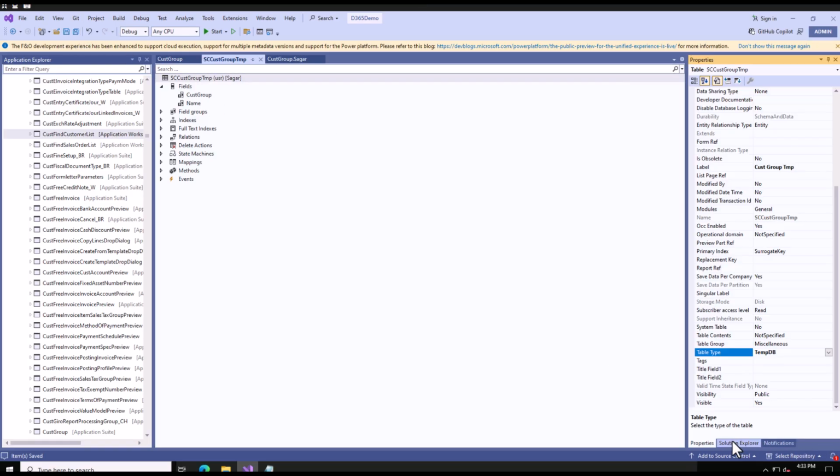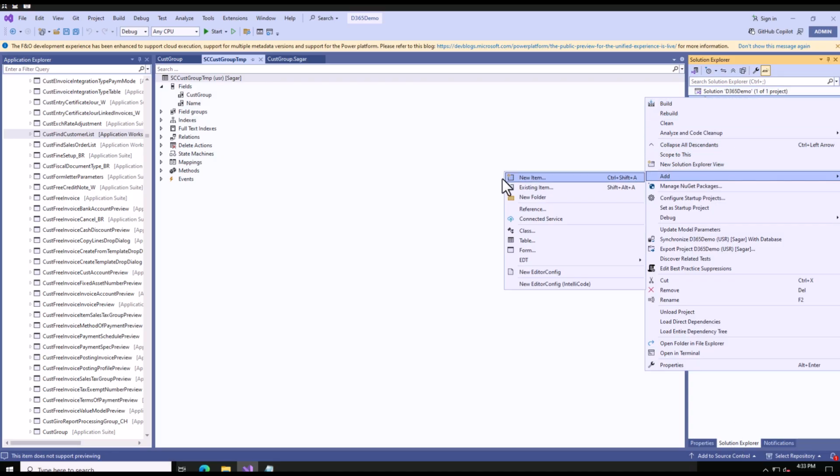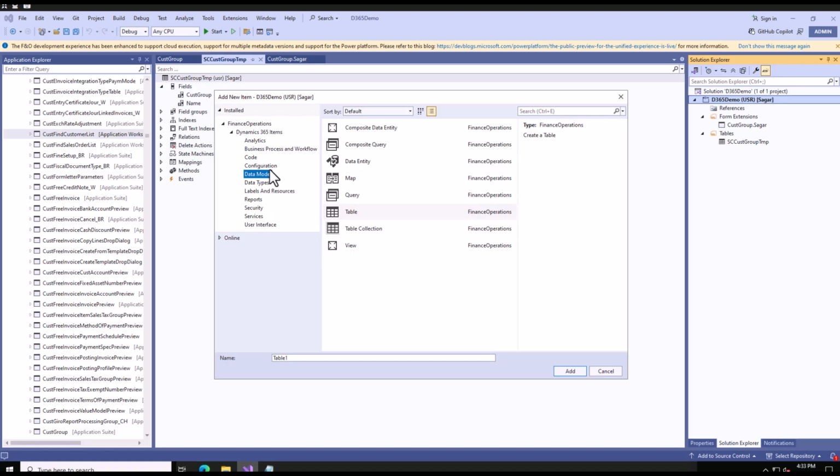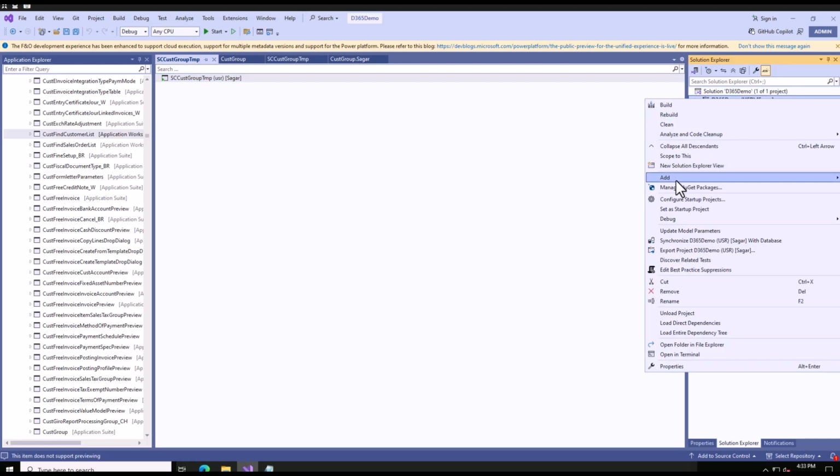Once I have the table ready, now I can create a form. So I will go add new item. I'll go to my user interface. From here I can go to my display menu item. So I will give a similar name, that is SC cust group TMP. I will add. Oh, I created the display menu item, but that's fine. I also need that as well.